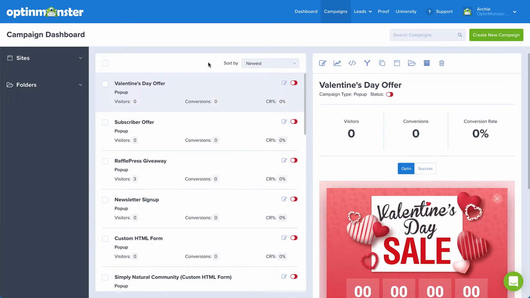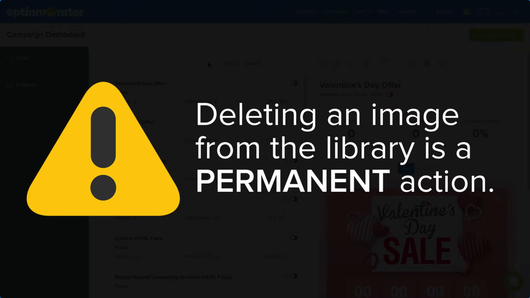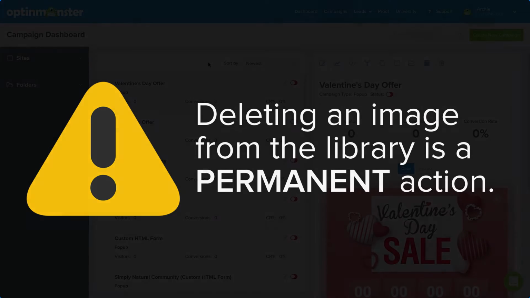Now, let's get started. A quick note, use the delete option with caution. This action is permanent and deleted images cannot be recovered under any circumstance.